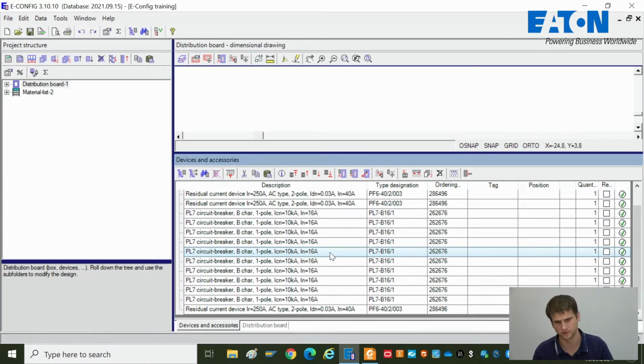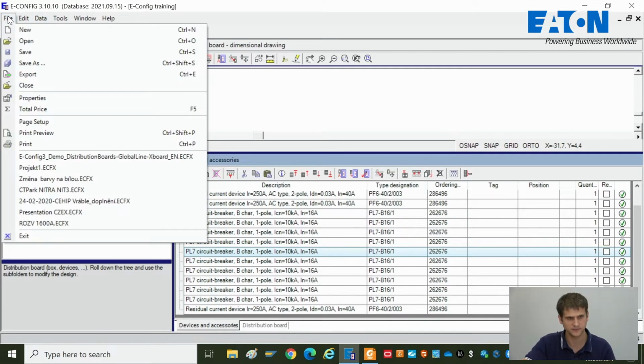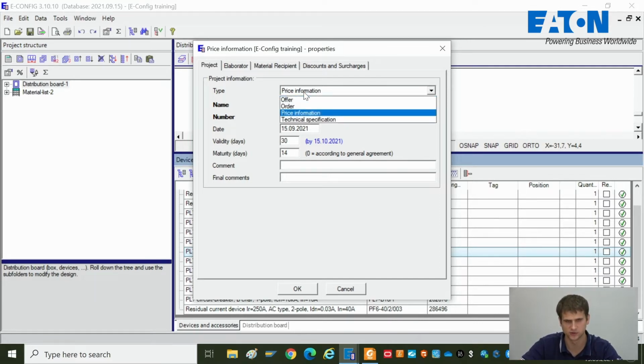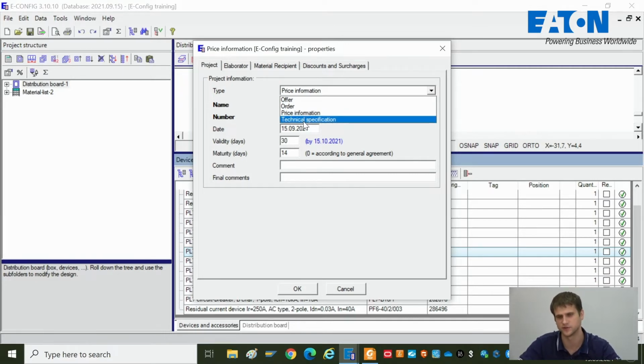And how can we do that? It's through the button File, and here is Properties, and you can see that there are several tabs. The first is about the project, so you should choose whether the project is price information, order, offer, or just technical specification. Then this information will be shown in every output file you export from econfig.